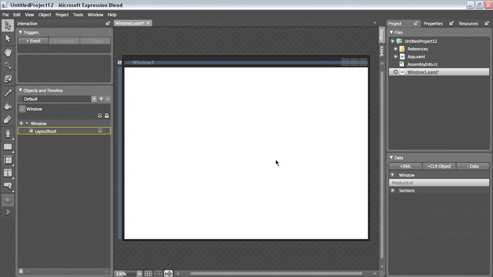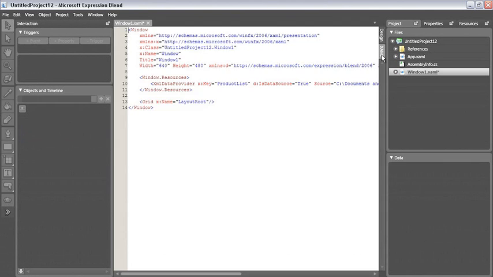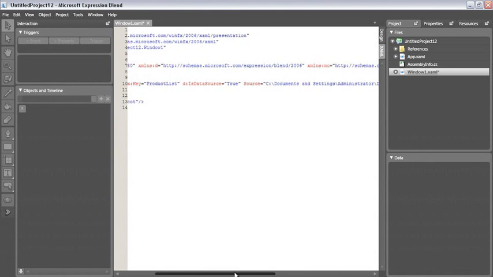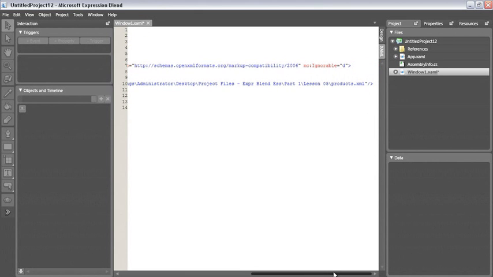I'm going to take a look in the XAML document for a moment, and you'll see under the resources for the window, the XML data provider has been created. However, if I scroll to the right, you'll see that the source contains the full path to my XML document. This would work just fine so long as I was working on my machine, but if I tried to give this to somebody else, they wouldn't be able to use it unless they had this exact directory structure.